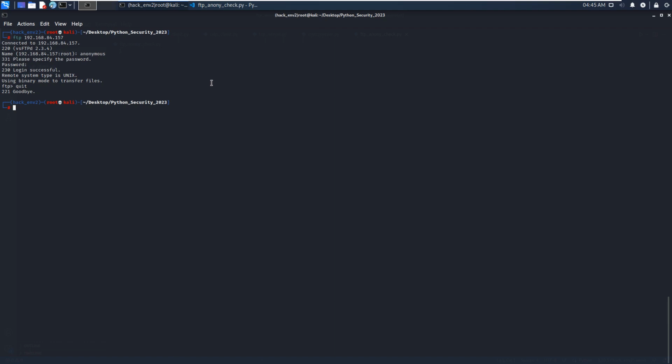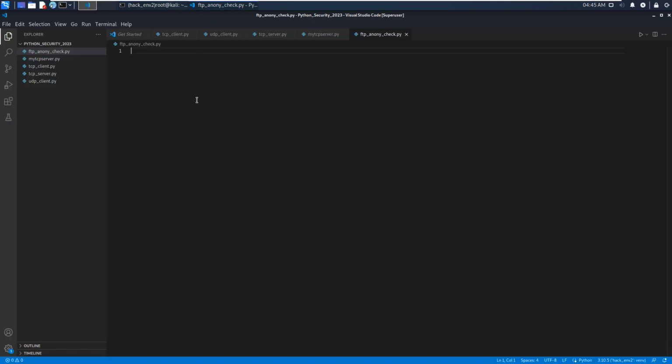Okay, now go back to our IDE or editor. I use VS Code as my IDE environment. The module I'd like to use is ftplib, and I'd also like to use the sys module, an inbuilt module, to capture user input.